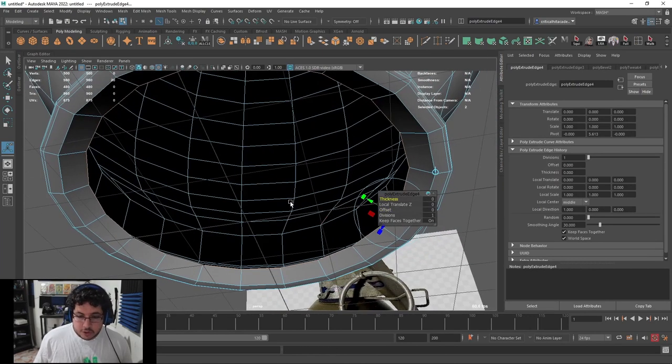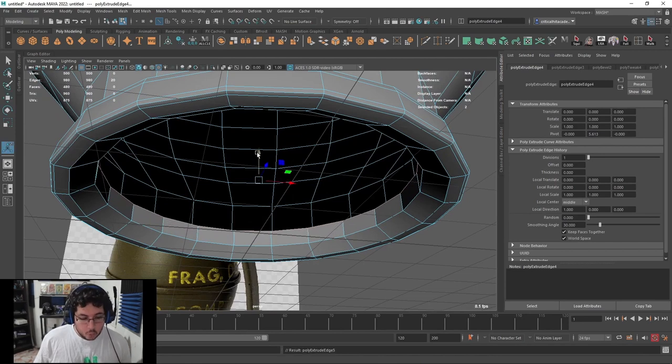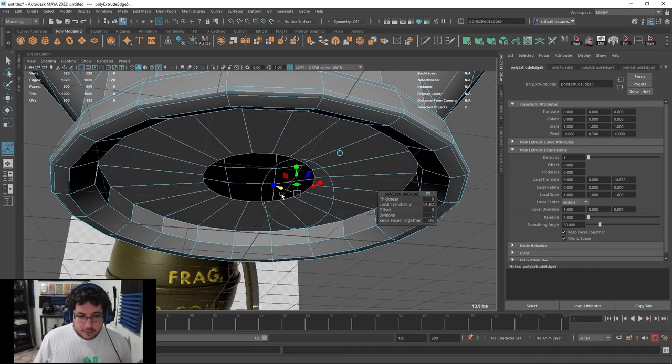I'm going to do one more extrusion. Let's push this up with W. And I'm going to do one more extrusion. Control E is a shortcut that you can very easily use to repeat the extrusion. And now push this all the way like this.